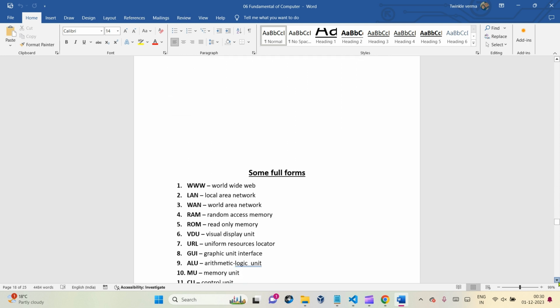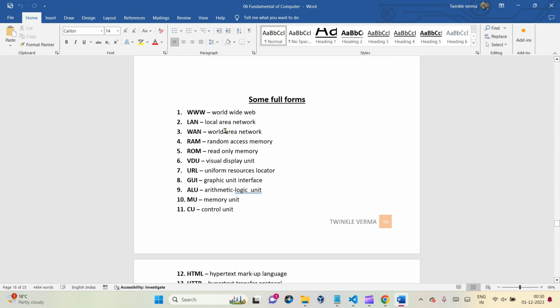Okay, these are a few full forms. WWW, World Wide Web. You can see in your website, World Wide Web, www. Okay, LAN is local area network, WAN is wide area network. Local area means locally you are using a network, your router from a local provider. WAN is wide area network, all over the world, providing the internet.